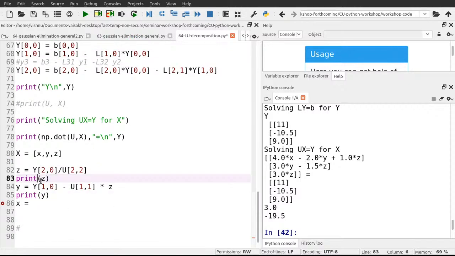In this case, here we are getting z is equal to y20 by u22. Therefore, you need to multiply. Just see this. So in this particular case, for finding y, we need this entry minus 10.5, which is y10 minus 1.5z. That is also done. Divided by this 3.0 is required. Okay.